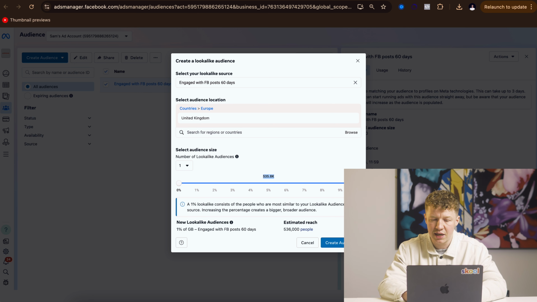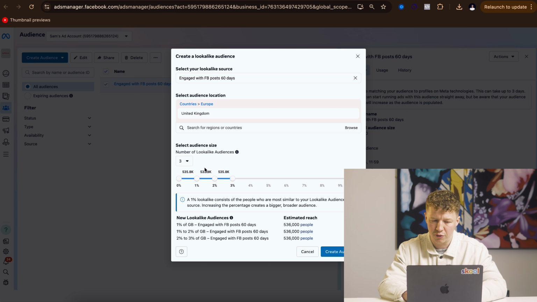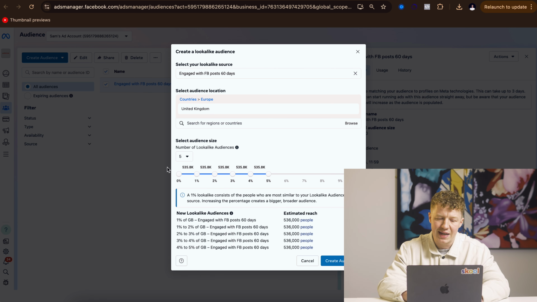If I was to go to 10% here, it's going to give us 10 times the size, 5.4 million. Now, I might want to have 3 audiences to choose from. So I'm going to have a 1%, and I'll test that first, and if that works, then I'll test my 2%, and then my 3%. Obviously the data's going to get less and less accurate the further down we go, but what you can do is just create like 5, and that'll give you 5 different audiences. So the closest 1%, the closest 2%, the closest 3%, and if we wanted to use all 3 of them or 5 of them in one ad set, we could also just select all of those audiences.